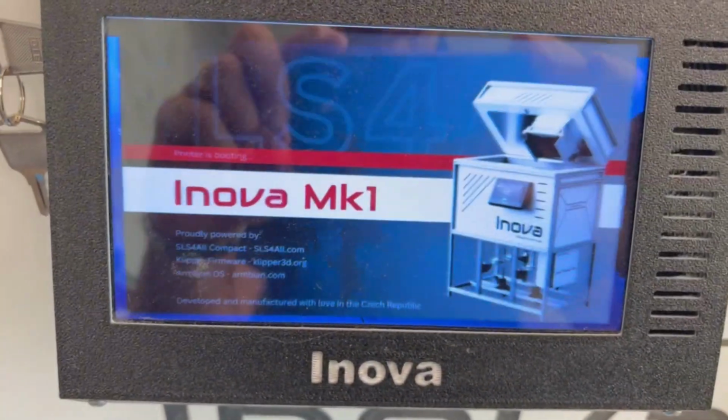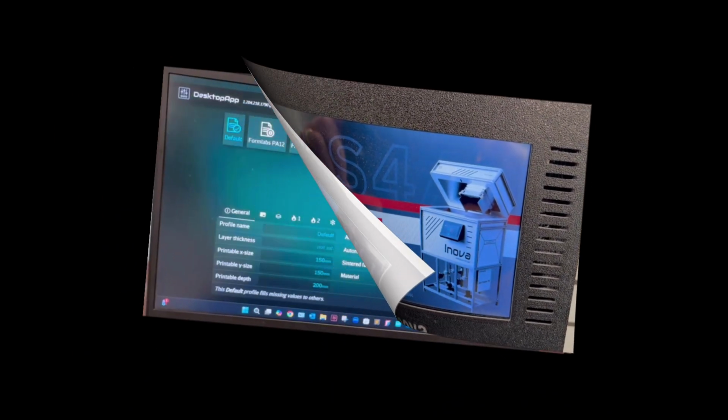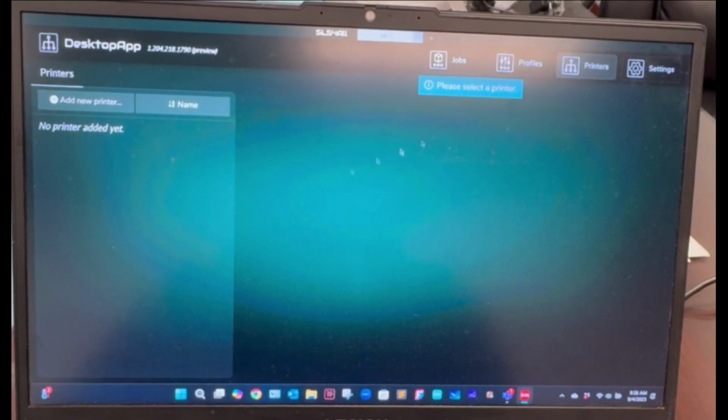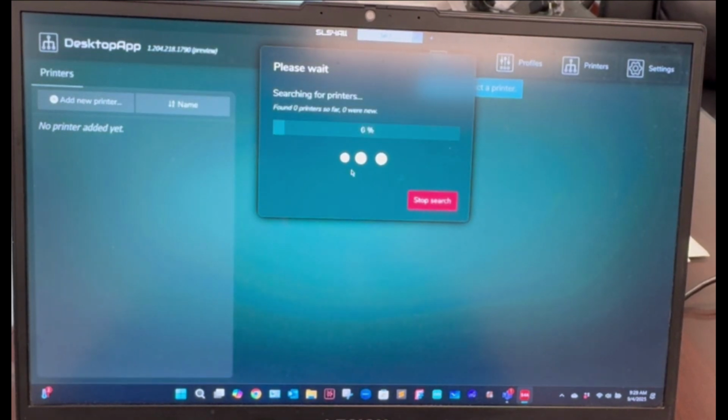So we'll let that happen and reboot, and we'll come back afterwards. All right, so we've got the printer software updated. So let's go into printers now, and we're basically trying to find our printer on the desktop app. So I'm going to go add new printer. I'm just going to say search local network.